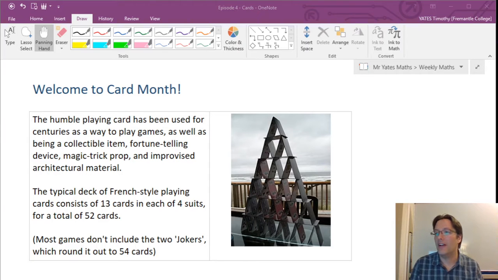Now, let's get started. The humble playing card has been used for centuries as a way to play games, as well as being a collectible item, a fortune-telling device, a magic trick prop, and an improvised architectural material, as we can see on the right there.